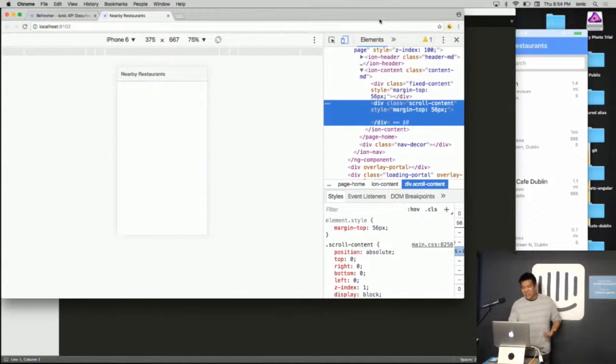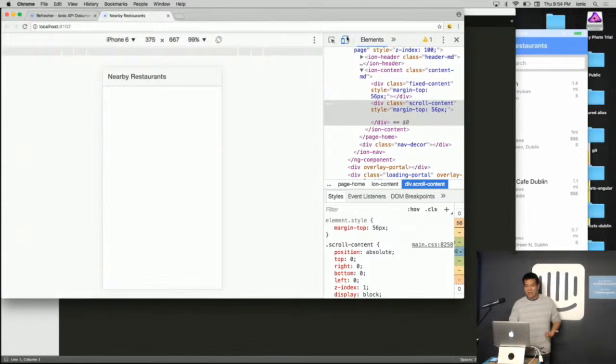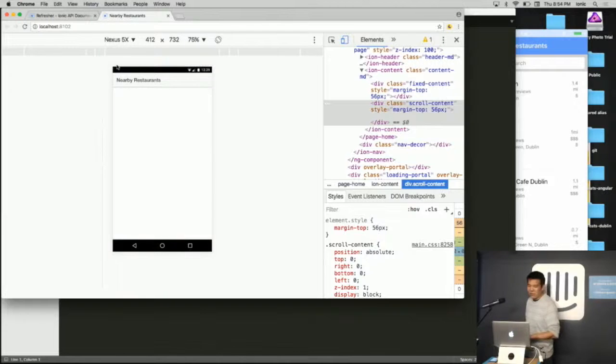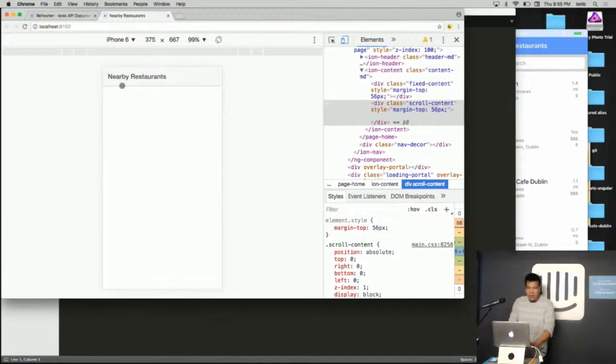So really cool, this little icon up here, we can toggle back and forth and we can even do emulation of different devices. So if I wanted to see what was on a Nexus 5X, we get all those views. And you can do all kinds of stuff. If you want to talk about what's available inside of the Chrome tools, I can talk about that later.